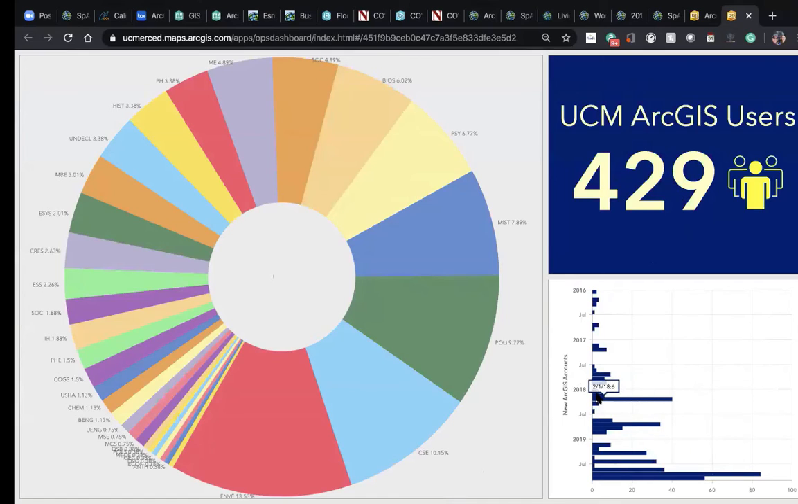So how many people were logging in, and then what major are they? So as you can see, okay, environmental engineer, computer science, political science. Good job, you guys. You're in there. Psychology. All of these majors are using the software. So when you go, oh, I don't know GIS, nobody knows GIS. Like I told my husband yesterday, you don't have to know GIS, but you can use some of these tools to do the one thing you need to do. You don't have to be the expert.